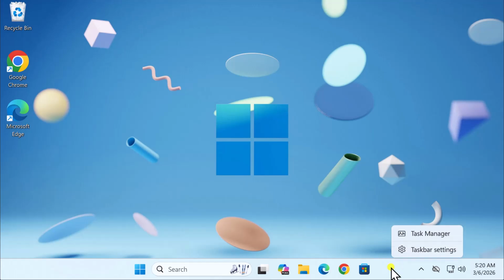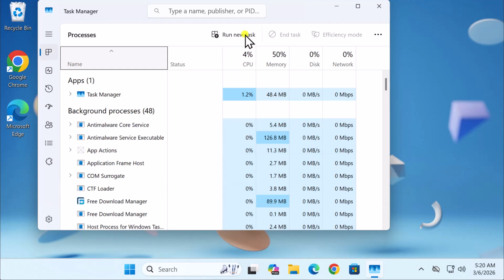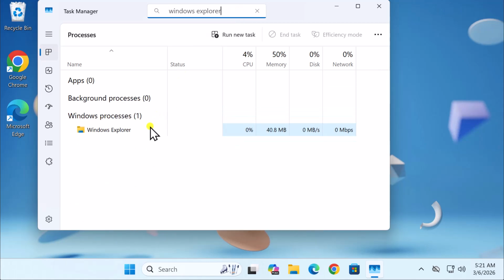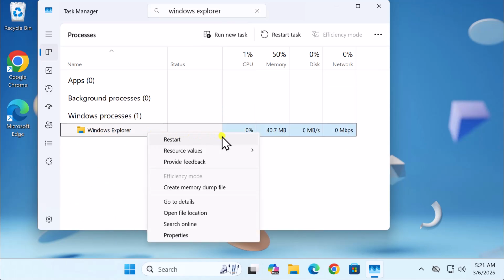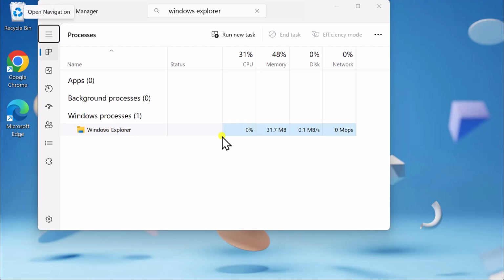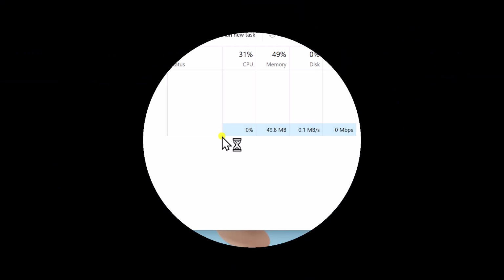Right-click on Taskbar. Select Task Manager. Click in Task Manager search. Type Windows Explorer. Right-click and select Restart. Then check if this fixes your issue.